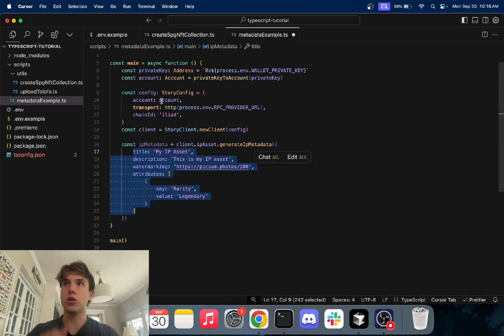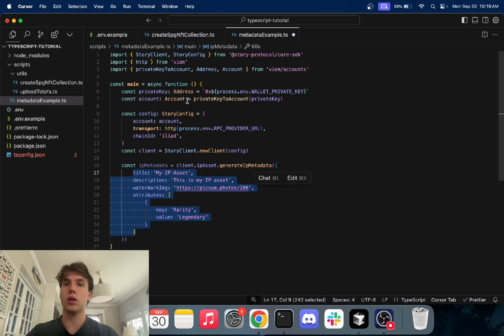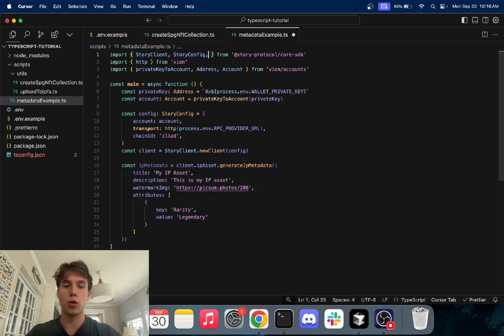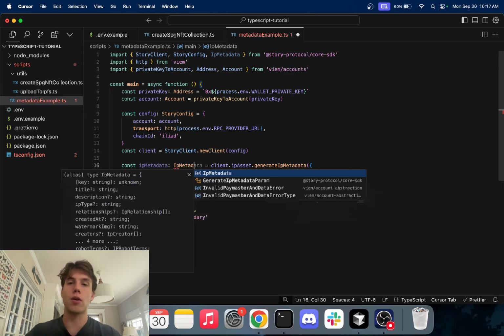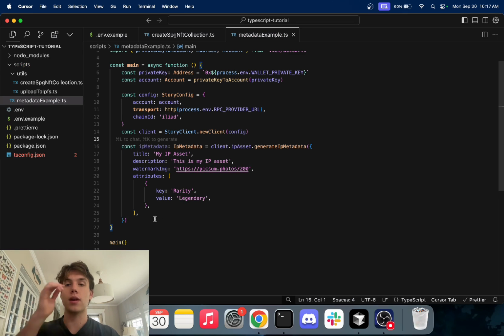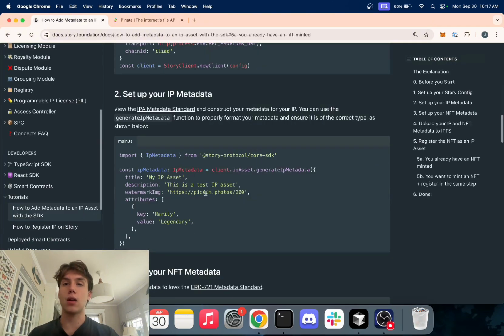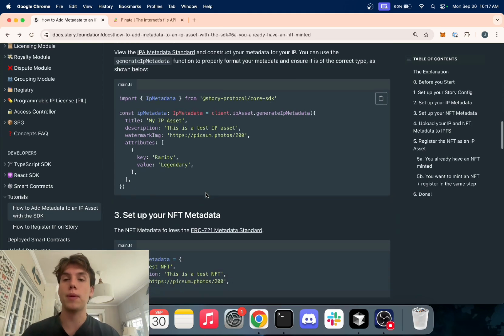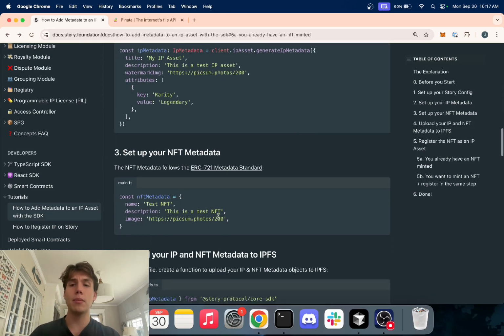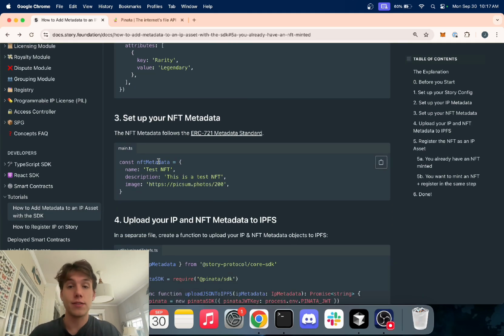And if you want to, which I will paste in here as well, you can also import the IpMetadata type and specify that right here. And this will just give you a better idea of the type that is expected for this object. So there is our IP metadata. And again, we will be using this when we register our IP asset. So the next step, which is also pretty straightforward, is the NFT metadata.